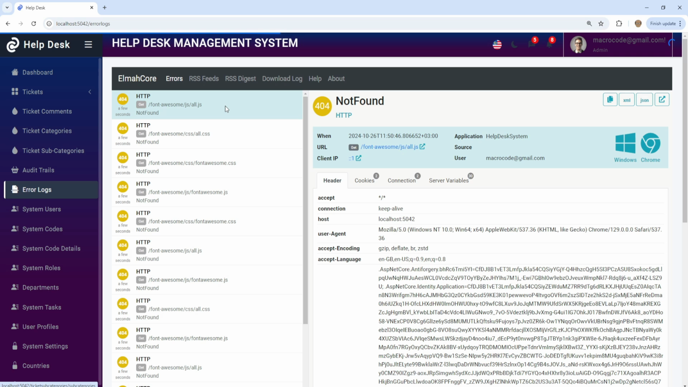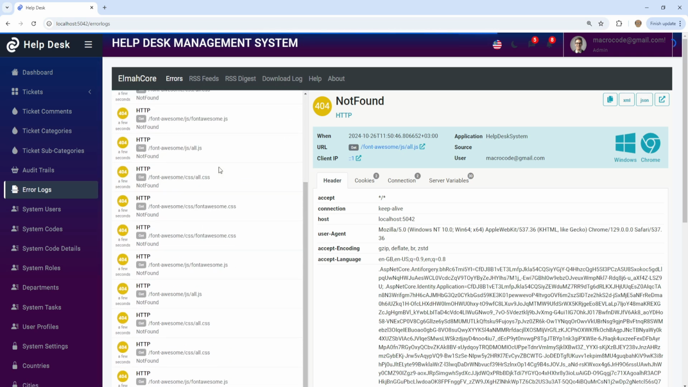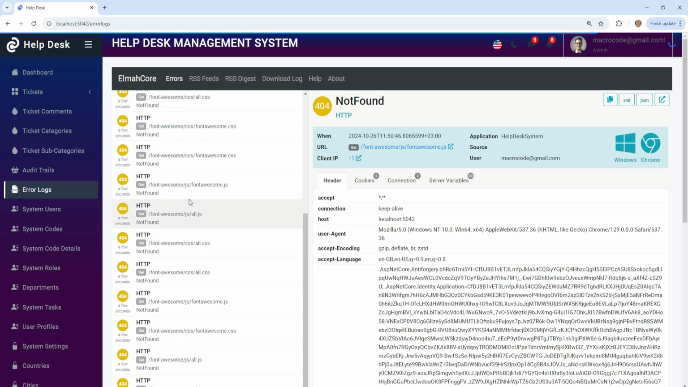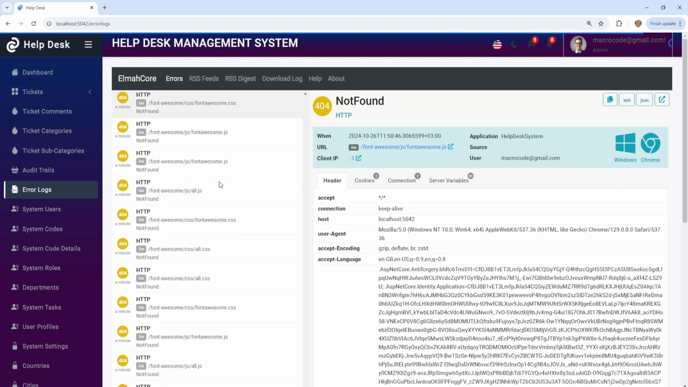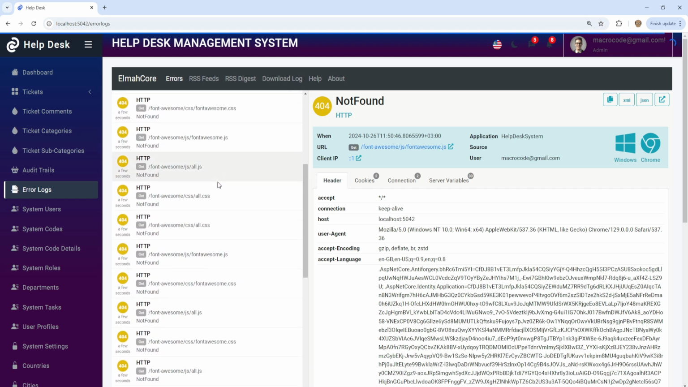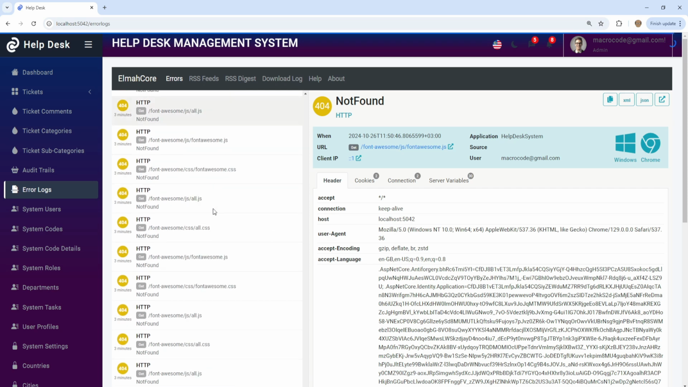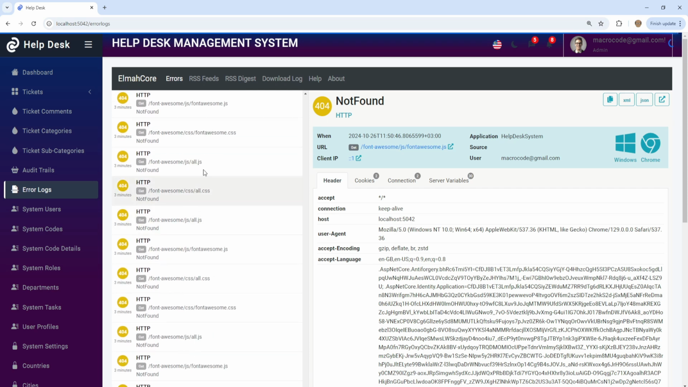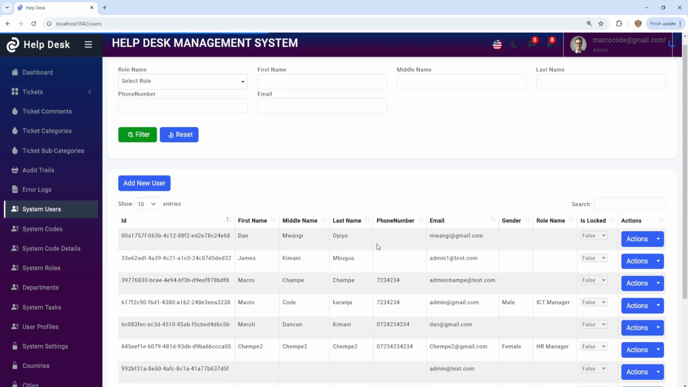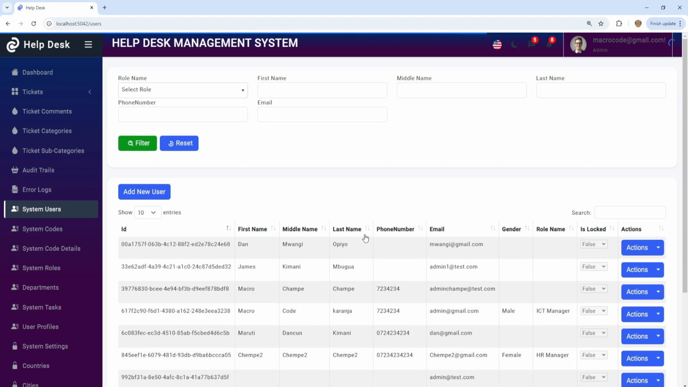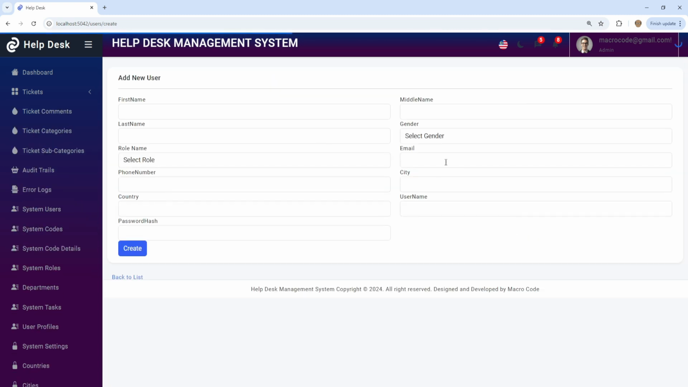Then you have the error log. So in case there is an error, you can actually see some of the errors here. So you can see these are four error warnings. And in case there was an error, we can actually get the error here. So you can actually see the errors before even the users report to you. Then you have the system users. These are all the users within our system, and you can add a new user. So you can see here.